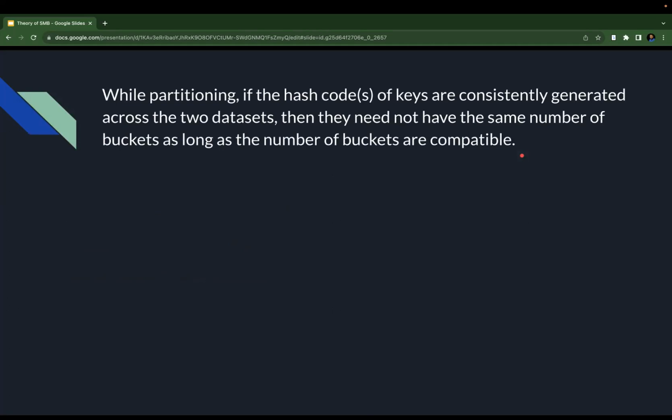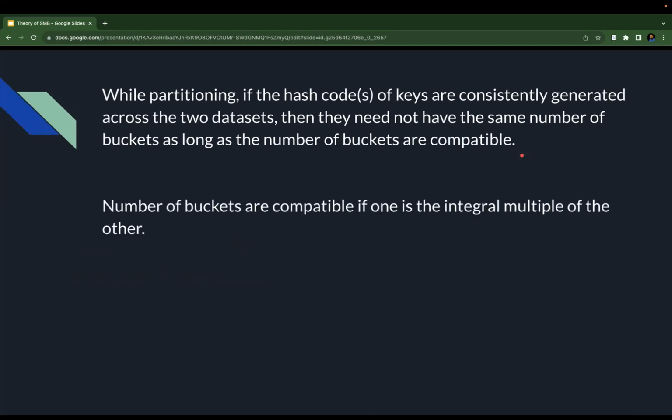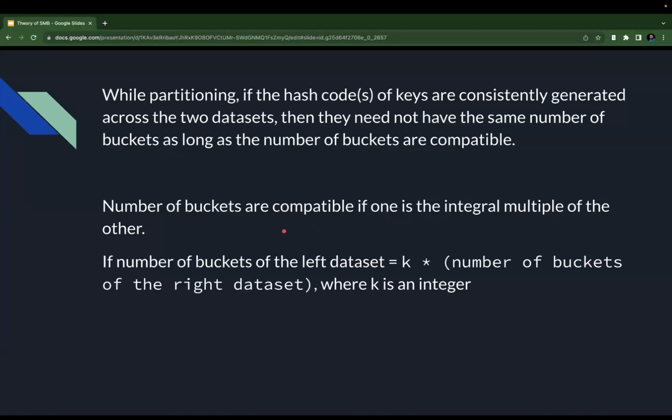If the hash codes of the keys are consistently generated, if the hash codes are the same for the same data type, then the number of buckets are compatible if one is an integral multiple of the other. Either the number of buckets of the left data set is an integral multiple of the number of buckets on the right data set, or the other way around is also fine, where the number of buckets on the right data set is an integral multiple of the number of buckets on the left data set. That is also fine.